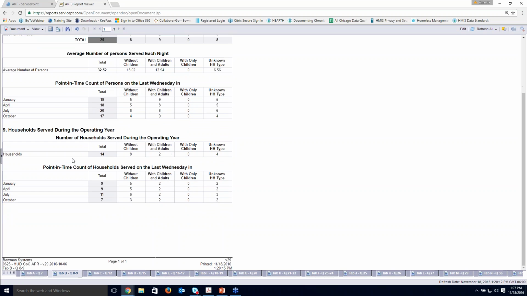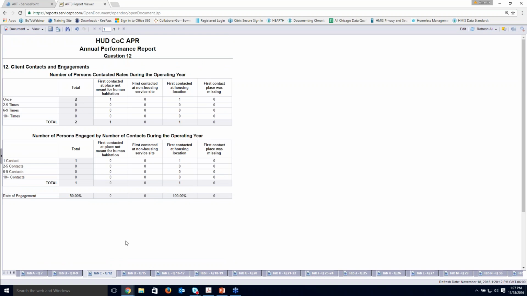And as we come down, you'll also see the number in total of the households that were served, and then households, point in time counts of households too. So the data is spliced in a lot of different ways in the APRs. So sometimes it's helpful just to focus on the things that are the most relevant for your program.